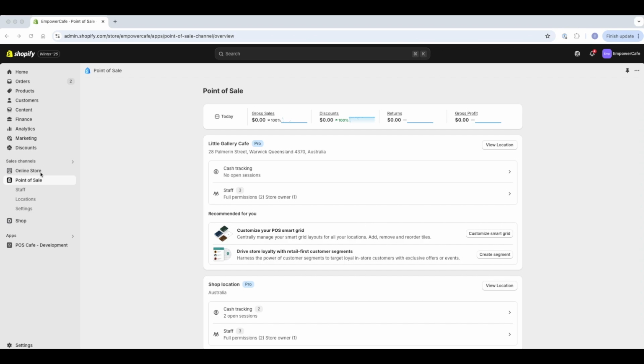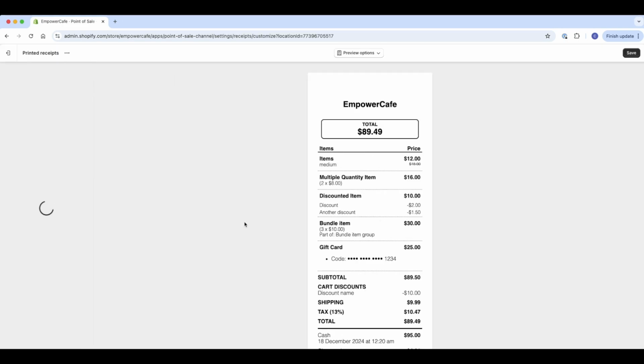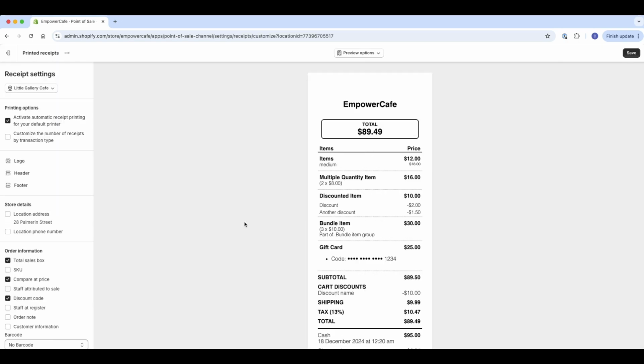Okay, to set this up, we need to click on Settings under Point of Sale. And we can see here under Checkout, we've got Receipt Customization. If it's your first time editing the code of your receipts, you'll see that it'll simply load this visual editor, which is handy, but we need to access the code behind the receipts. We do this by clicking on the three dots next to printed receipts at the top of the page, and then we click Edit Code.